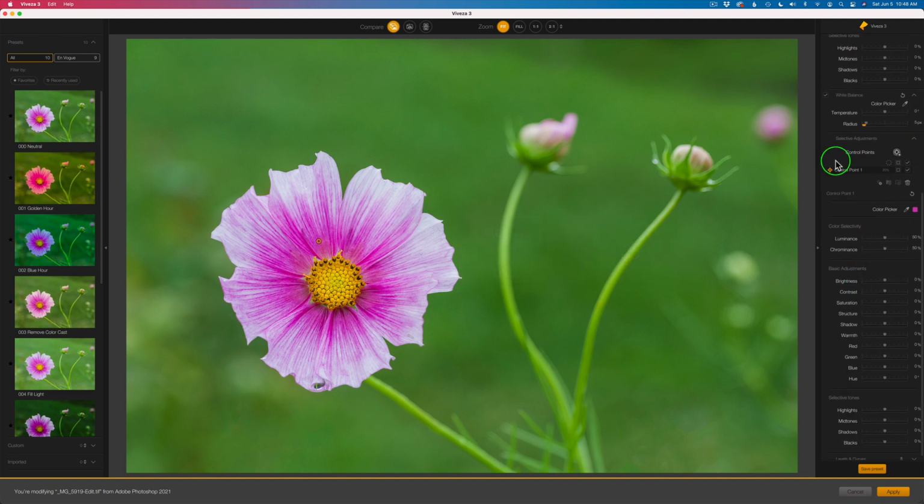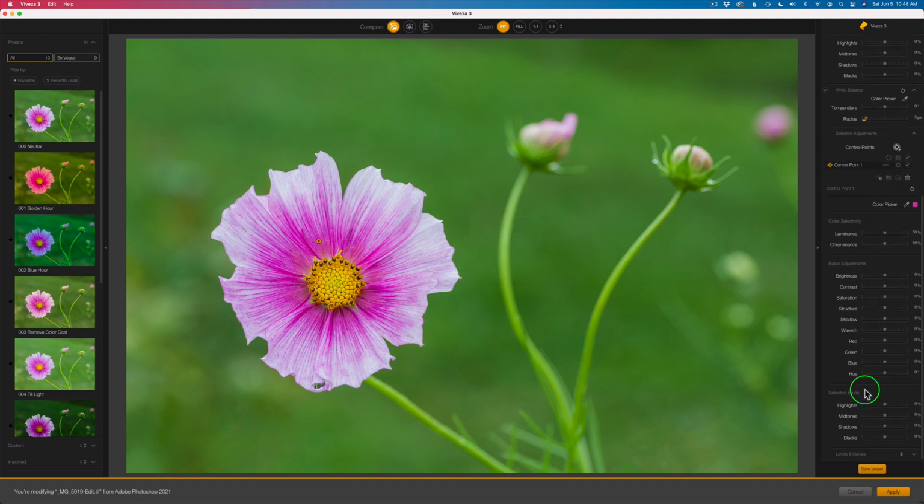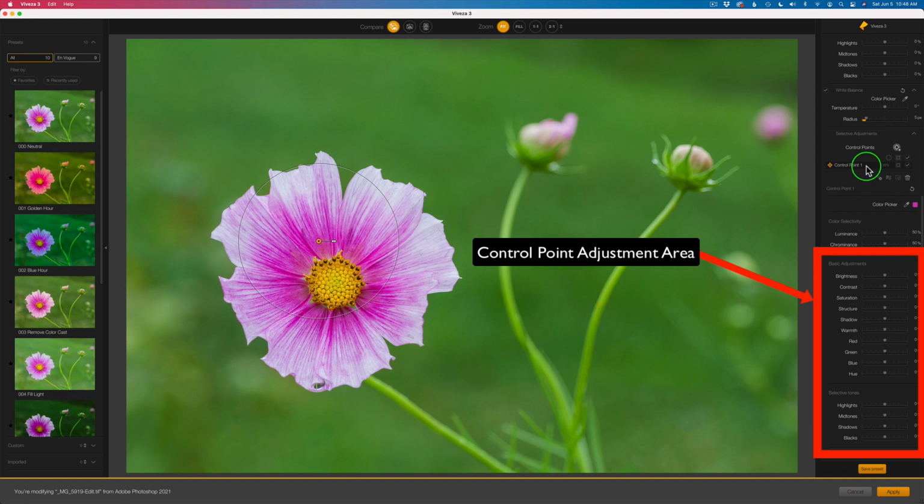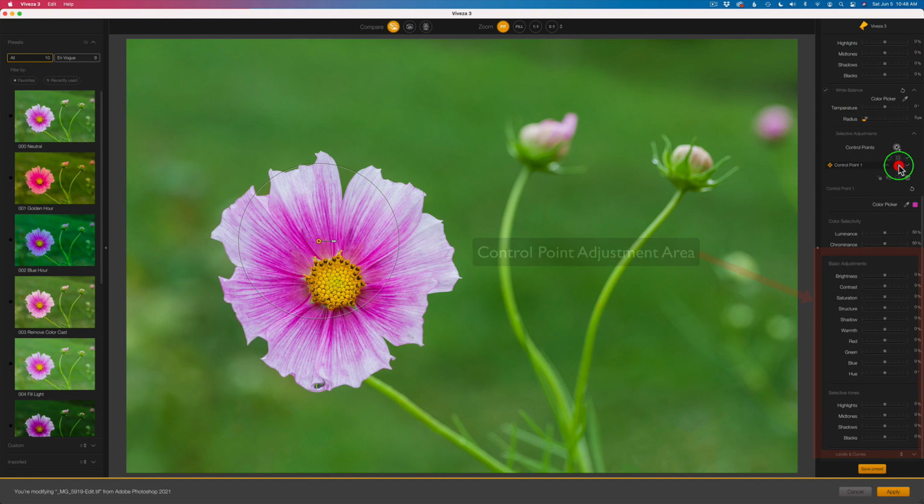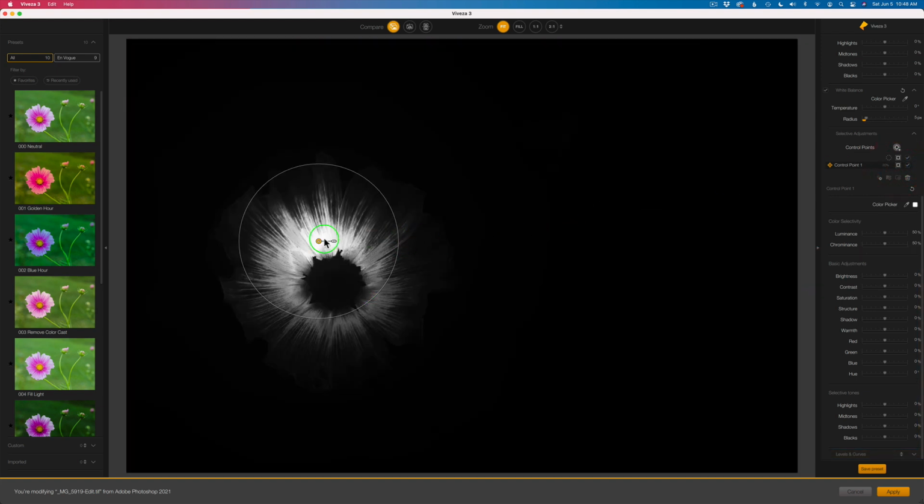Now, after I added that control point, a bunch of new sliders and adjustments have been introduced here. One of my favorite things, and we could do this in the past with Vevasa, is that we can look at the layer mask. If you click right here, you can see what the actual mask looks like. The light areas are being selected a lot. Grayer areas are being selected less. Areas that are black are not being selected at all. This tutorial is not a full tutorial on how to use Vevasa 3, but I'm showing you the new features.